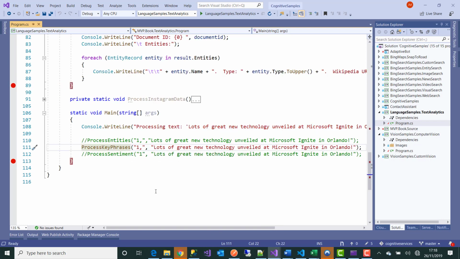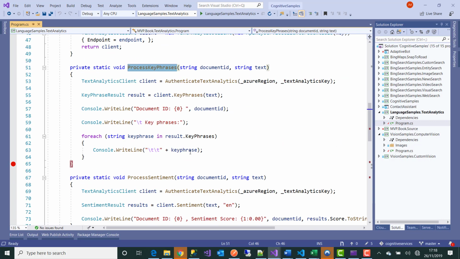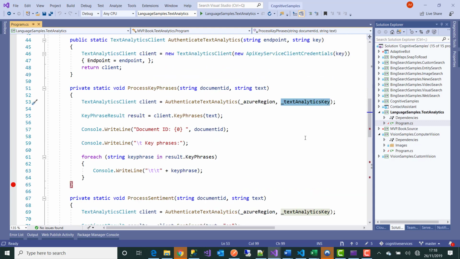And we have a method here called process key phrases. We're just passing in the document ID and then the same body of text. If we look a little bit closer into the content of this method, we've got an instance of the Text Analytics client. Again, we pass in our Azure region and a Text Analytics key. If you haven't seen the earlier videos, what you have to do is create or provision the service in Azure, and you can get started for free. When you do that, you will be given a region and a private access key that shouldn't be shared with anybody. So you take those and you copy and paste those in here. I've got them in a private variable further up in the class definition for this file.